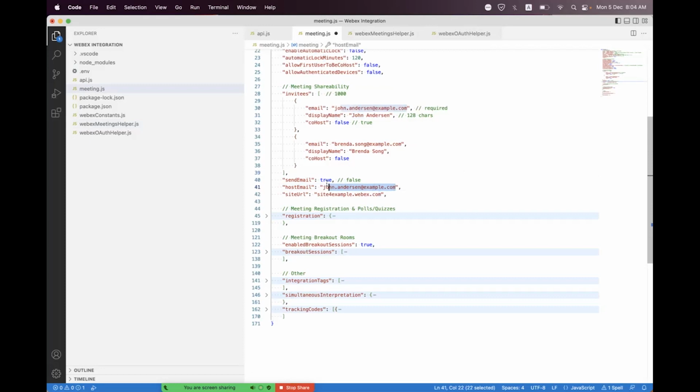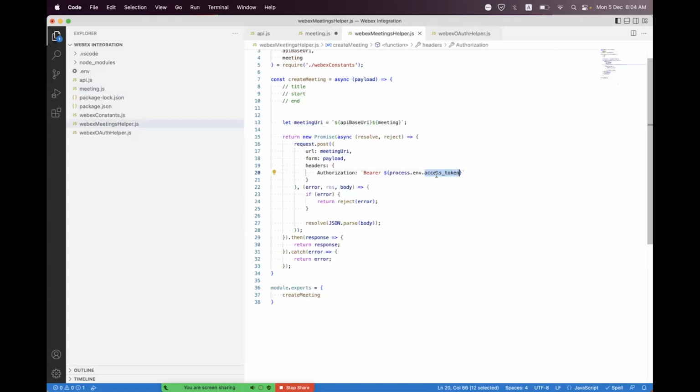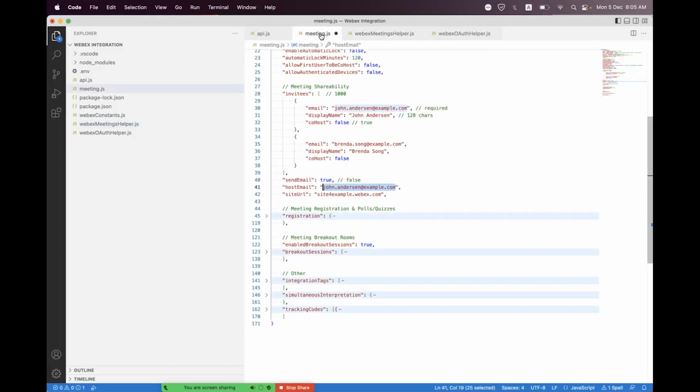Okay, and the thing is regarding that email, the person must have hosting privileges on the site. If you have a specified email here and you do not have the admin scope in the access token, then you will get an error regarding the admin schedule write scope. Inside the site URL, you can specify the site of that user, or you can specify your organization site. If you do not specify the site URL, then Webex will by default get the user's preferred site and set that here.